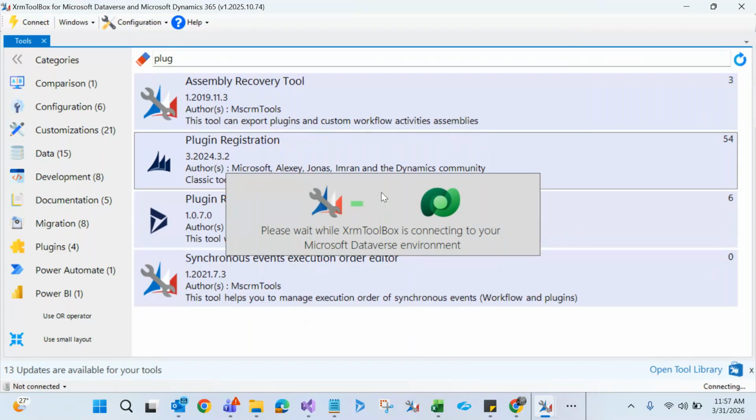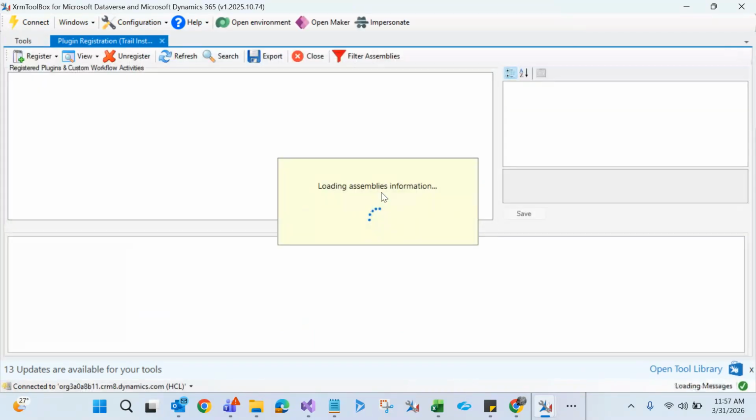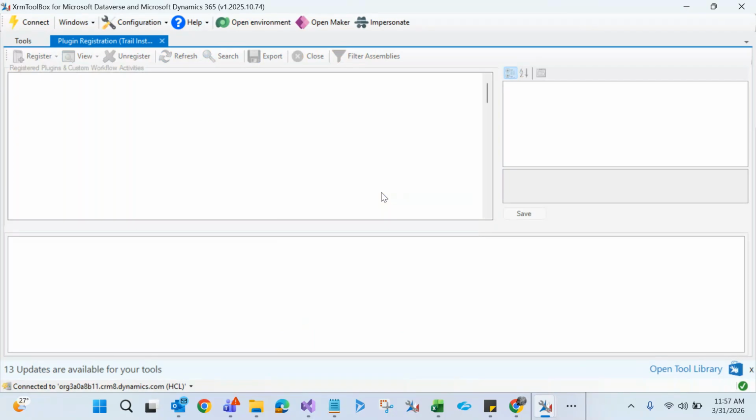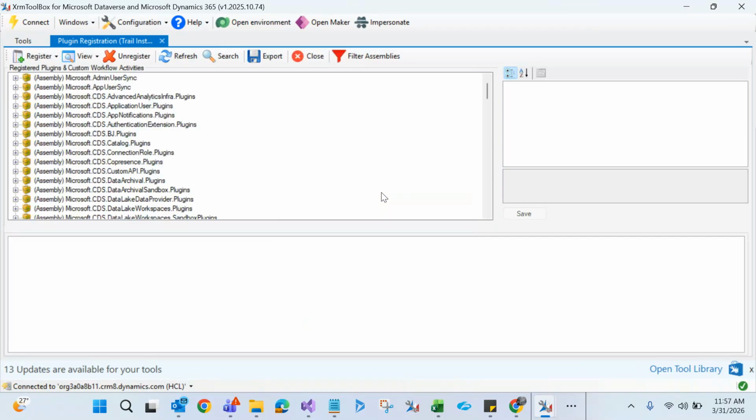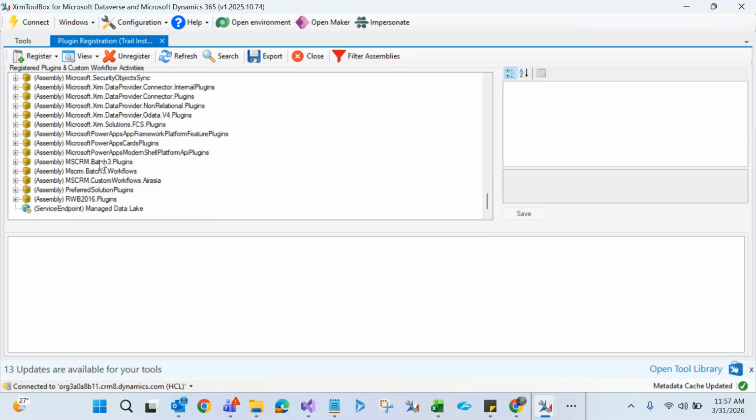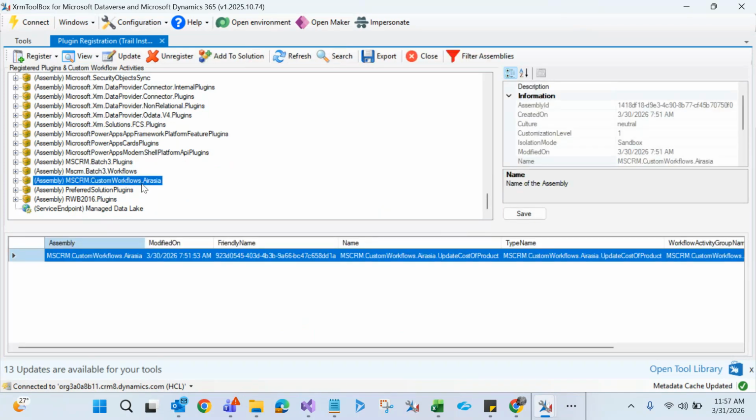Now I entered the password. It is loading. Okay, now you can see plugin registration tool got opened. Where did we register? You can see MSCRM custom workflows dot AirAsia. No, not this. AirAsia one is not ours.